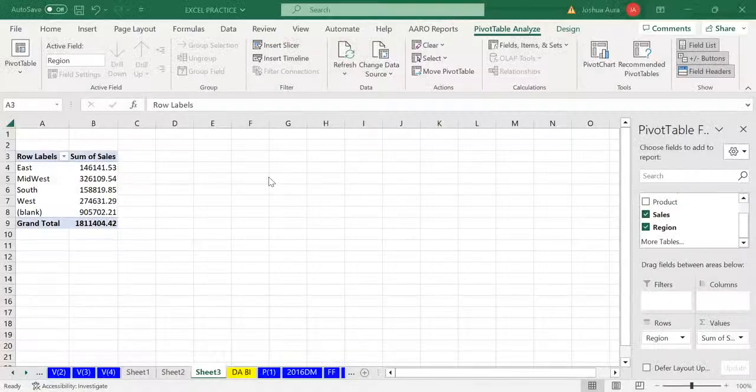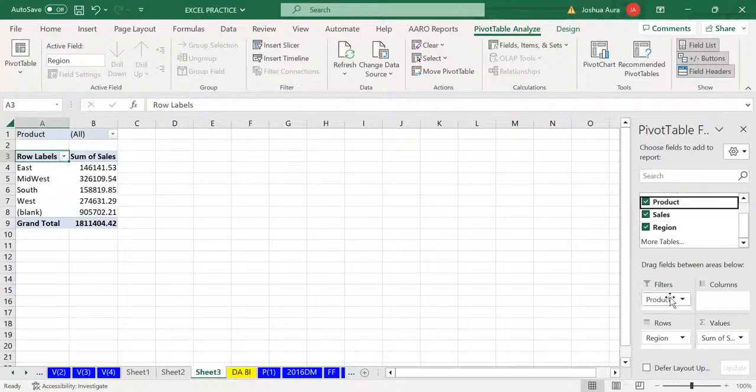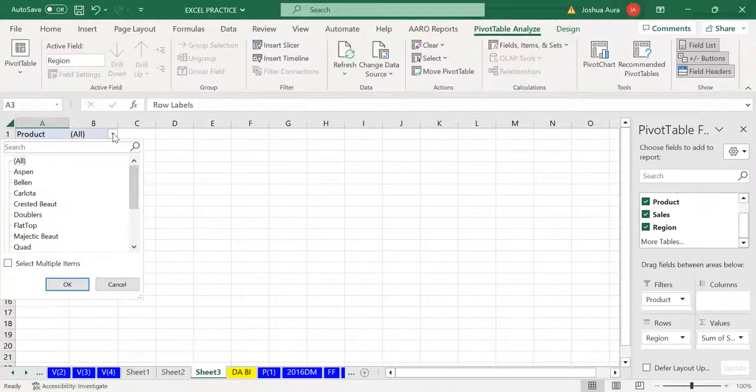And then start filtering this data using products. I can come here, pick these products, and put the products in the filters. So when I put the product in the filters, I hope you're able to see product all. Then I have this filter here. I'll be able to pick one item and see how each item sold in each of the regions.